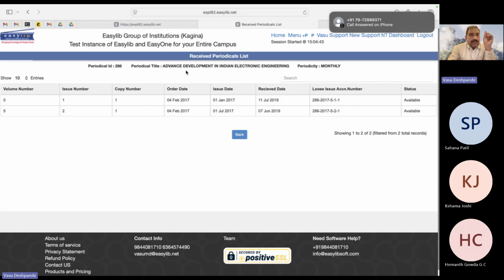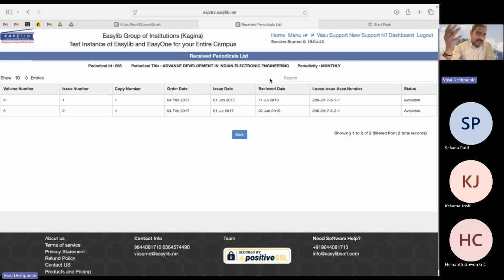Okay, so Advanced Development of Indian Electronic Journal is the title of the journal, and that journal is published monthly. Each issue will have a certain volume, and within that volume an issue number. Typically one volume may contain 6 issues: 1, 2, 3, 4, 5, 6. Sometimes they change annually. So the same volume number will continue for all the issues in that particular year, while the issue number will be 1, 2, 3, 4, and so on. Okay, that is how this is.